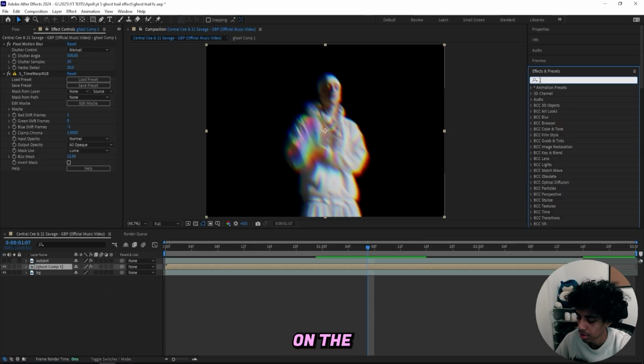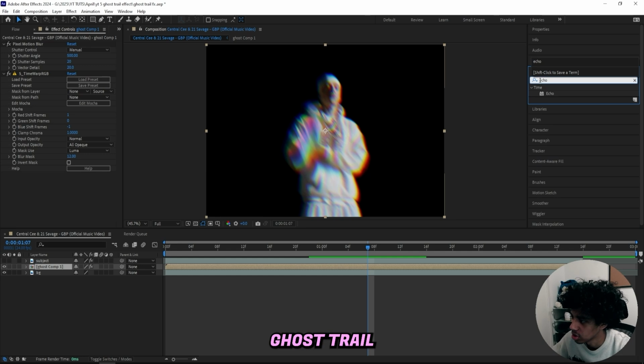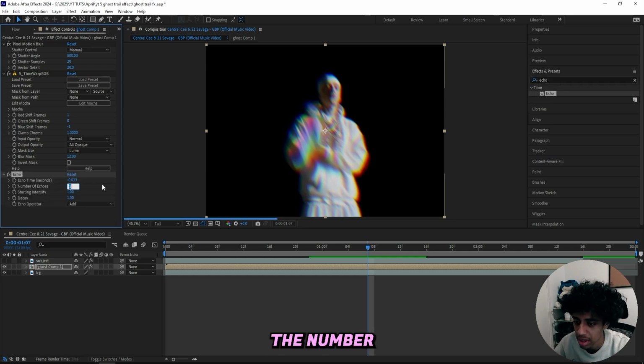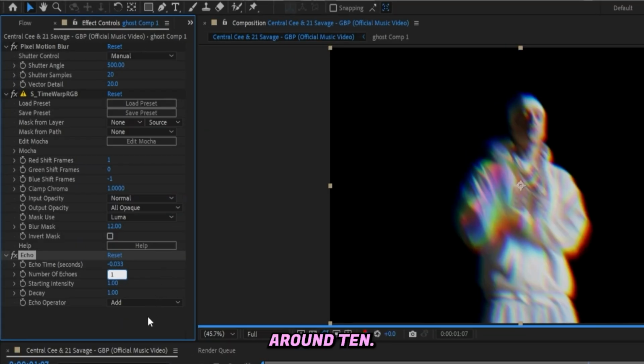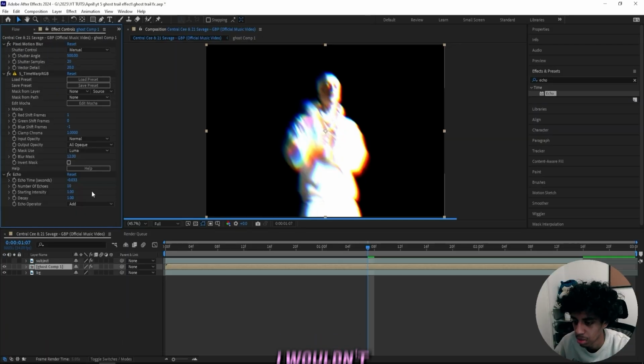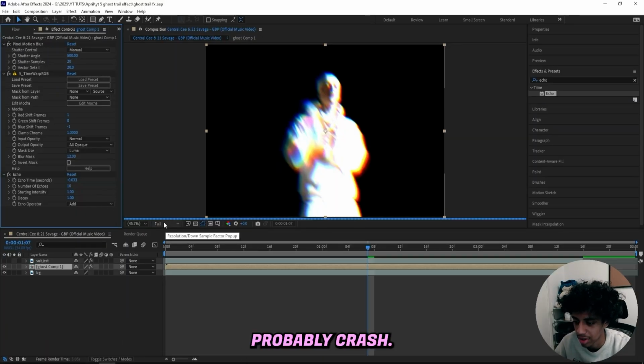But next up, I'll add on the Echo effect, which will give us that ghost trail, and I'll drag up the number of echoes to somewhere around 10. You could go even higher if you feel like it, but I wouldn't recommend that you go too high because it won't be able to render and you'll probably crash. And now you can tell that it's really bright because of the number of echoes, because it just stacks the same clip on top of each other a lot of times.